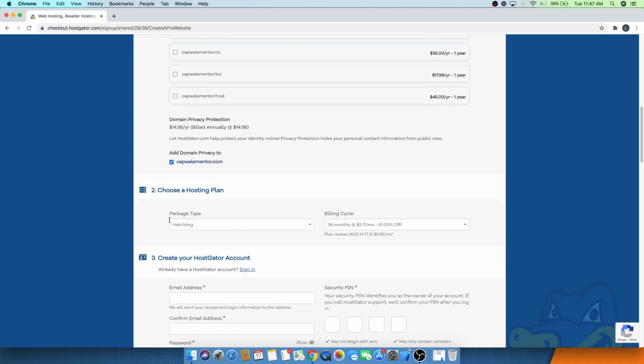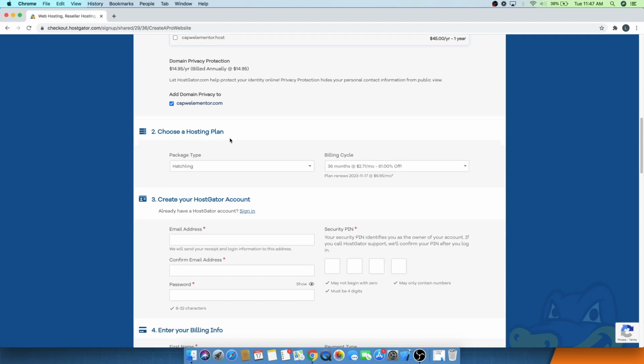All right, moving on. We're going to scroll on down to choose a hosting plan. And you can see here that you can change your package type, but it's already selected on the Hatchling plan, which we chose earlier, so I'm going to leave it there. And then on the right-hand side, we have the billing cycle, which is set to 36 months. And this is going to give you the biggest discount on your website for the hosting plan. But you can also change this to 24 months, 12, or down to 1 month.